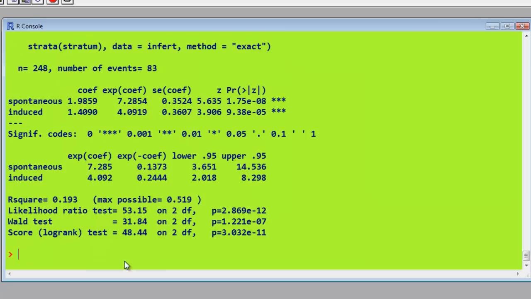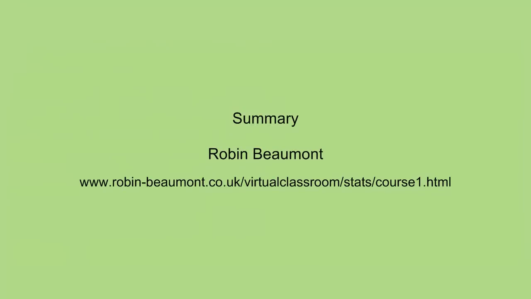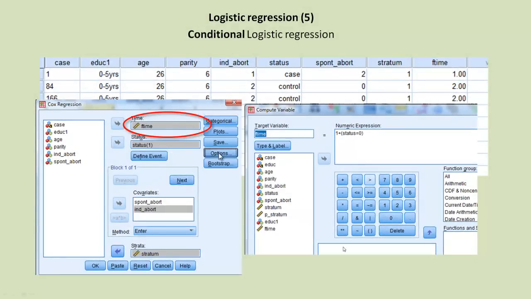And there are our results. And if we check back, you'll see they're identical to what we had before. We've carried out an awful lot in a very short time there. We first of all carried out conditional logistic regression in SPSS by using the Cox regression command, and to enable us to do that we had to create a fake variable which allowed us to put something in the time box, and we used the compute variable command to achieve that.